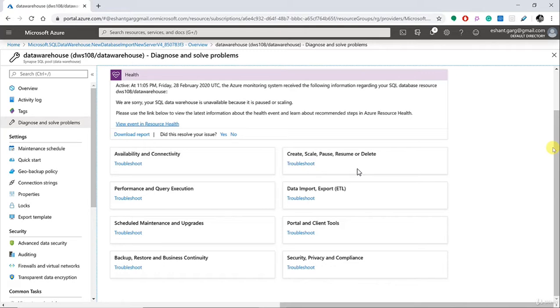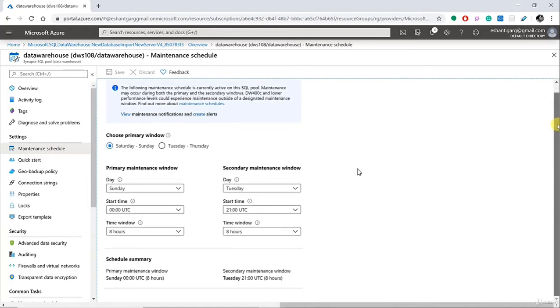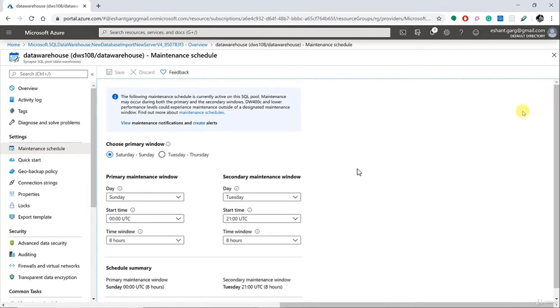Let's go down here to the settings, and maintenance schedule. We can schedule maintenance on our data warehouse as we move along, and it automatically takes care of it in the background. So you can choose the various settings here, like Saturday, Sunday, or in between, Tuesday and Thursday, and then what day, what time window, and everything. And Azure will be making sure that they have maintenance on this schedule.